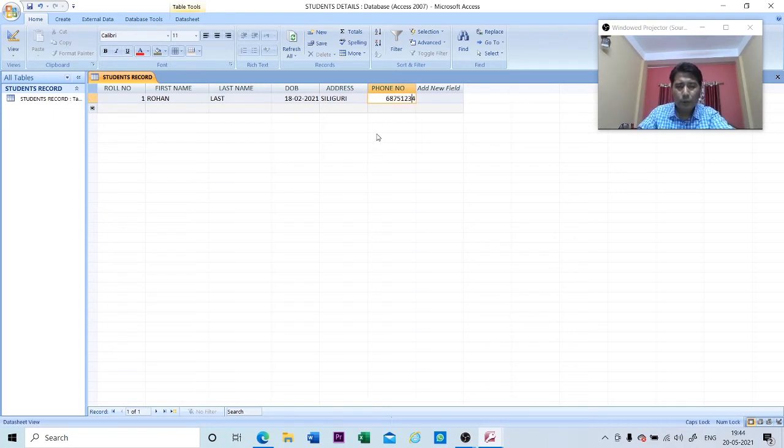Now if you want to enter the next record, either press the tab key, or you can directly click the mouse button. Give another roll number, write the name, suppose say Preeti Singh, give the date of birth, go and click on this calendar and give one of the dates of birth. Go to the next field and give the address here you want to put, and just give the phone number in this way.